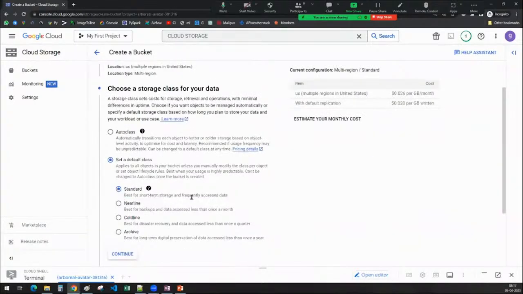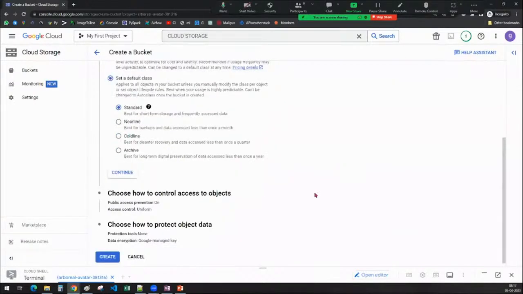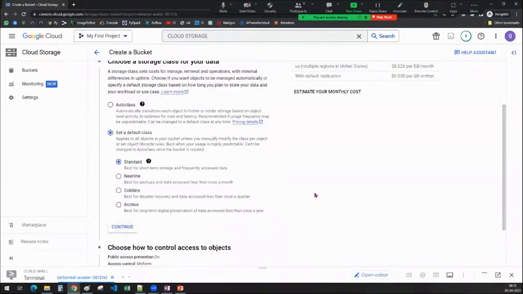Now I wanted to access the data frequently. For that reason, I am selecting standard as my storage class. Okay. Sir? Yes. At the initial stage, if we have chosen archive, and immediately if we want to choose the data, will it be available? Very good question.